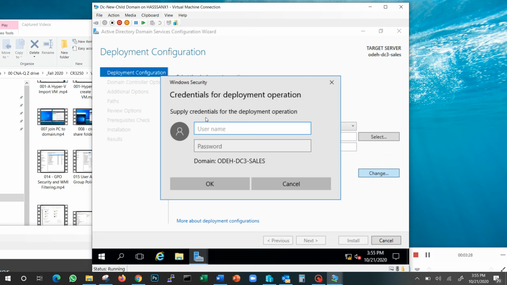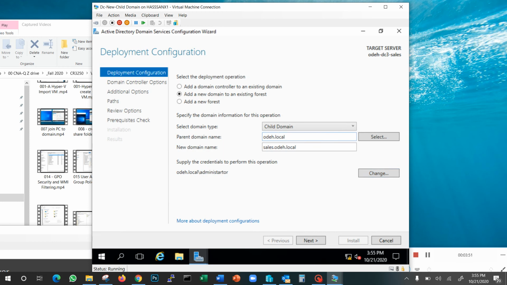When I click change here, it will ask me for the username. You see, it's getting the domain name, getting the new server name, so I have to give it the domain name. So I'll say ode.local/administrator, password 1 as usual. Next. So here is the father domain, here's the child domain, here is the user account I'm going to use. Next. The rest of the steps are exactly the same as every time we do it. Just next, next, next, and it'll be done.